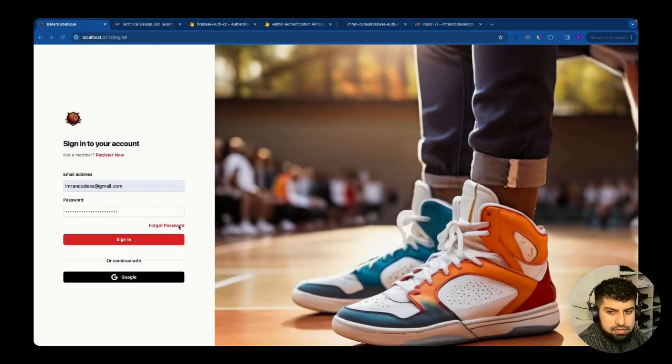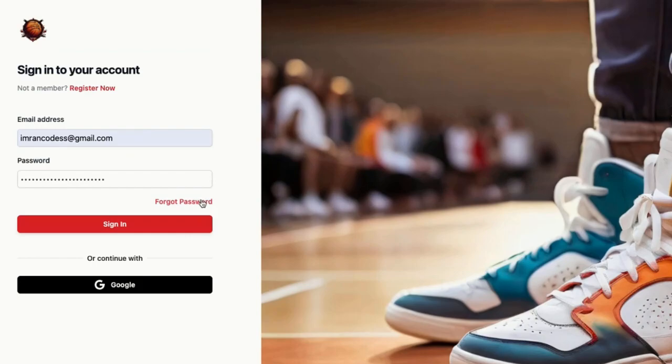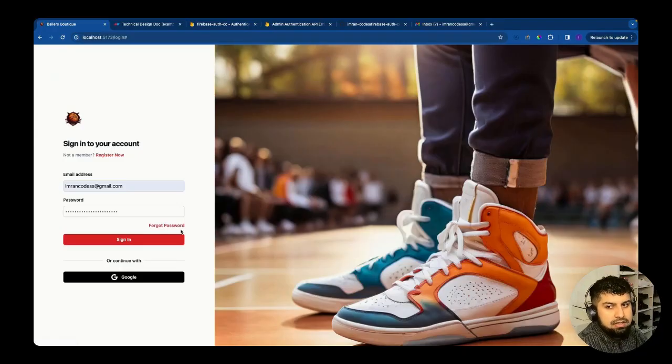Okay, so now we want to do the forgot password functionality. So essentially what will happen is when we click here, we should get navigated to a new page that prompts us with questions to answer or a form, and then we fill in the form and we should get a password reset sent to our email address.